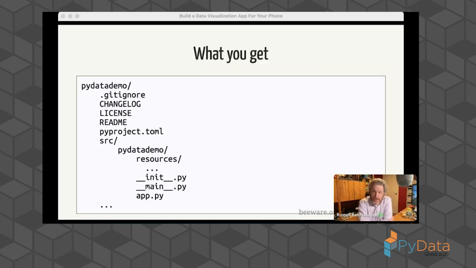If you look into the pydatademo folder that's been generated, you'll find the code for the app, application icons in a variety of formats, and project metadata. You'll get the same files regardless of which GUI framework you pick. The only difference will be the contents of app.py, __main__.py, and some of the values in pyproject.toml and the readme and the license file. Let's take a look at those files and see what's in there.